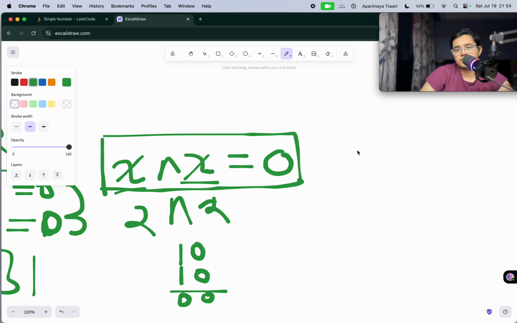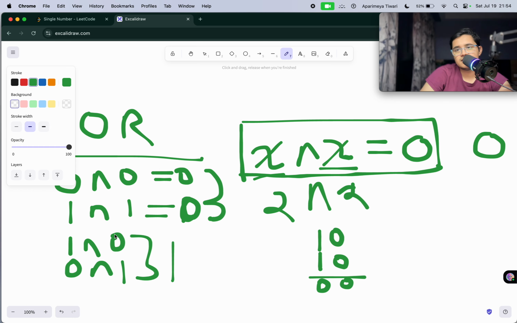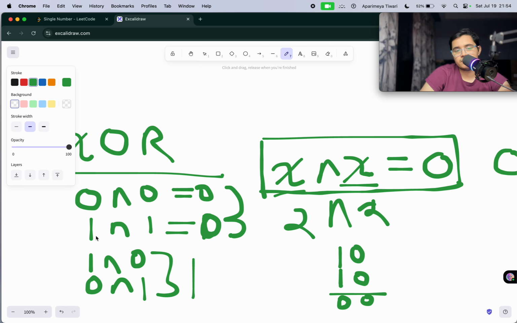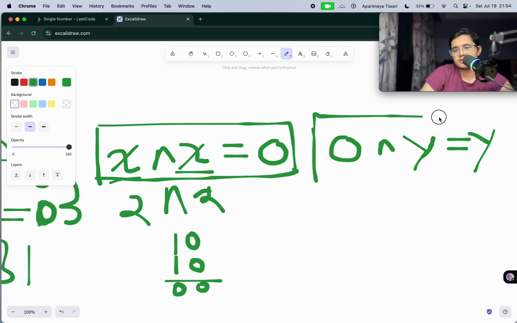Another property is, if we XOR 0 with some value y, it's always going to give y. And why is that the case? It's quite simple. As you can see, when a number was XORed with 0, we got that same number. So 1 XOR 0 is 1, and 0 XOR 0 is 0. This is what we are going to use to solve this question.